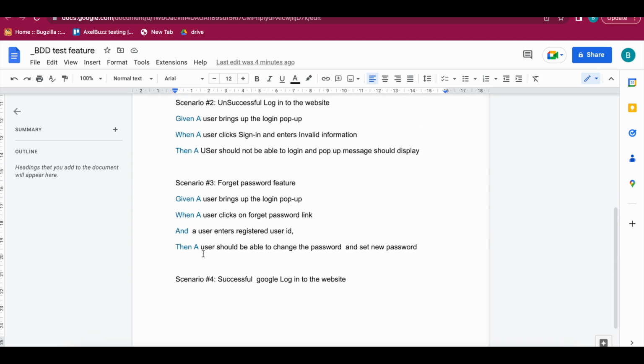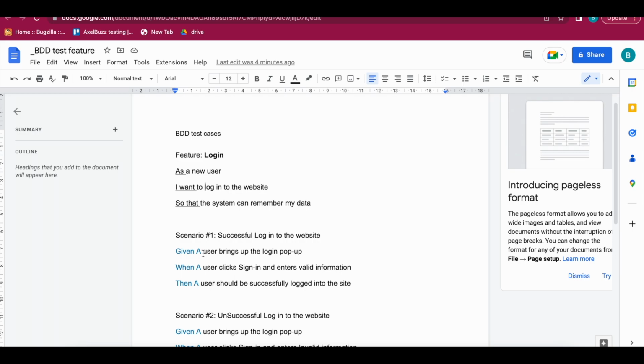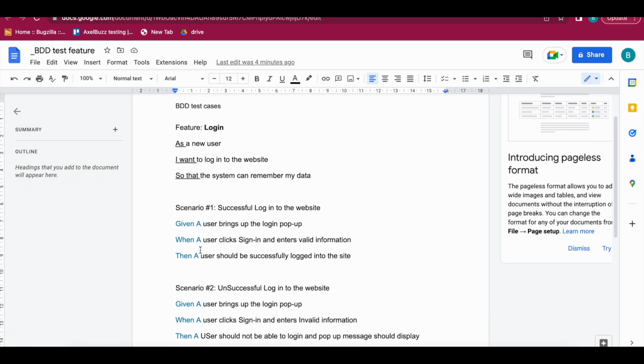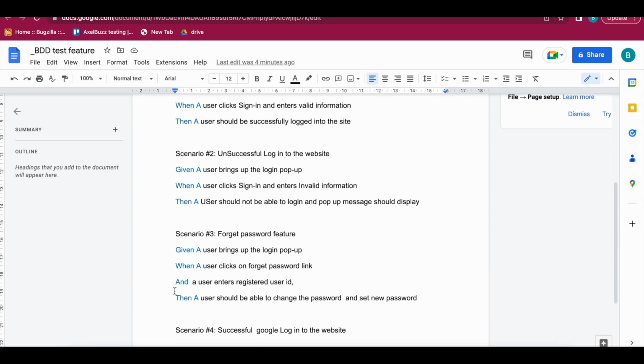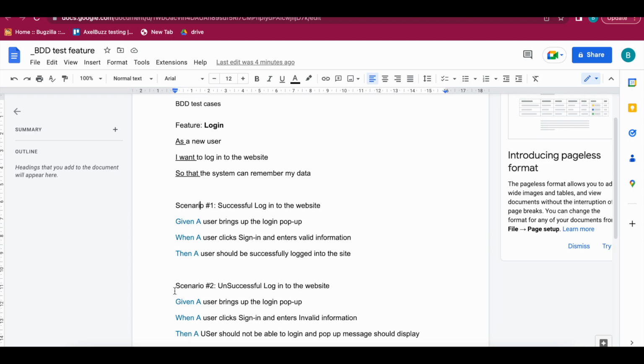So how many scenarios can you do? You can draw so many scenarios. I have taken three. So first of all, scenario one is successful login to the website. So what is given? User brings up the login pop-up. Then the user clicks on sign in and enters the valid information. And then what should happen? It should log in successfully. Like this, 3-4 scenarios I have written, and those will convert into Zephyr test cases.